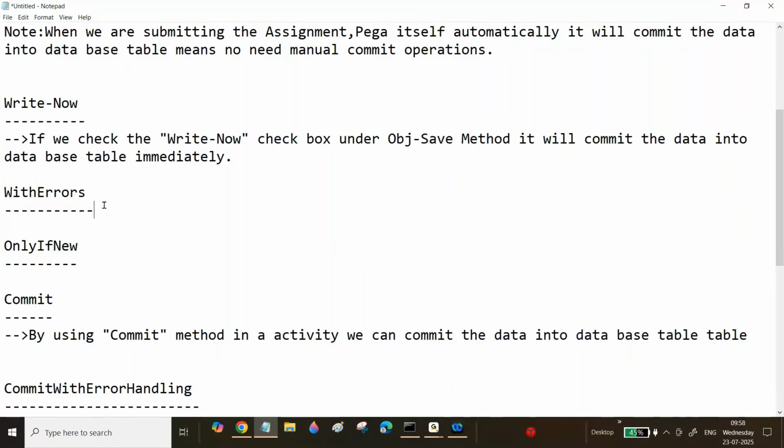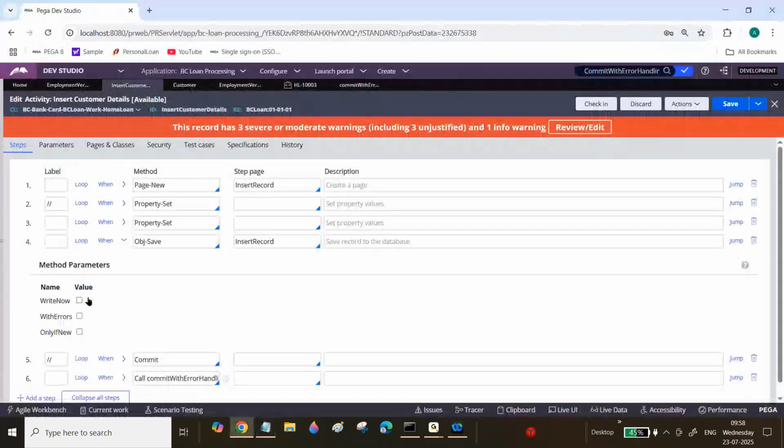Name itself it is telling, bro. Are you going to save the data into the database table with any errors? Even if you mouse over here, see what it is telling. By default there is no value. If you check the checkbox, even with errors, do you want to commit the data into the database table? If there is any failure, it will not commit. If you check that with errors checkbox, still it will commit the data into the database table.